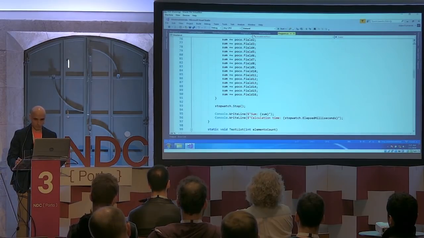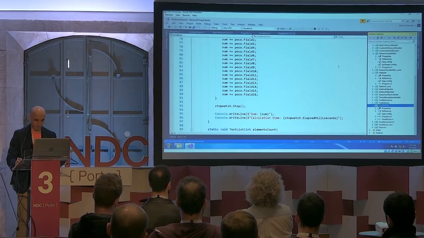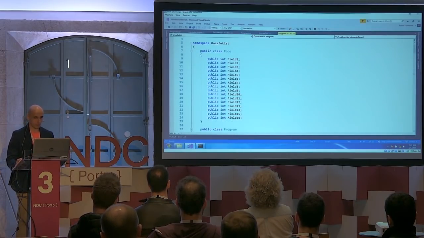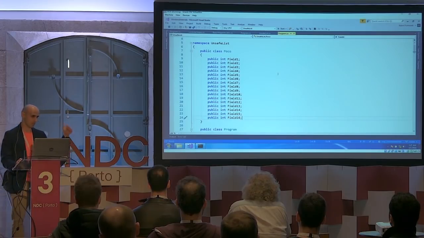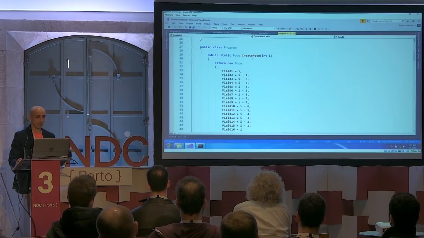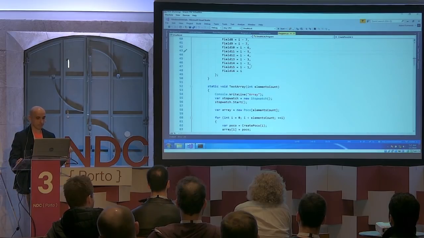So let me just close this demo, open yet another one. Okay, and I'll start it in the background and explain to you what it does. So we have a Poco class with 16 integers. And what we are going to do is we'll test 3 collections: array, list of t, and our unsafe list. So for each test, we actually generate a Poco with some values which depend on the iteration.